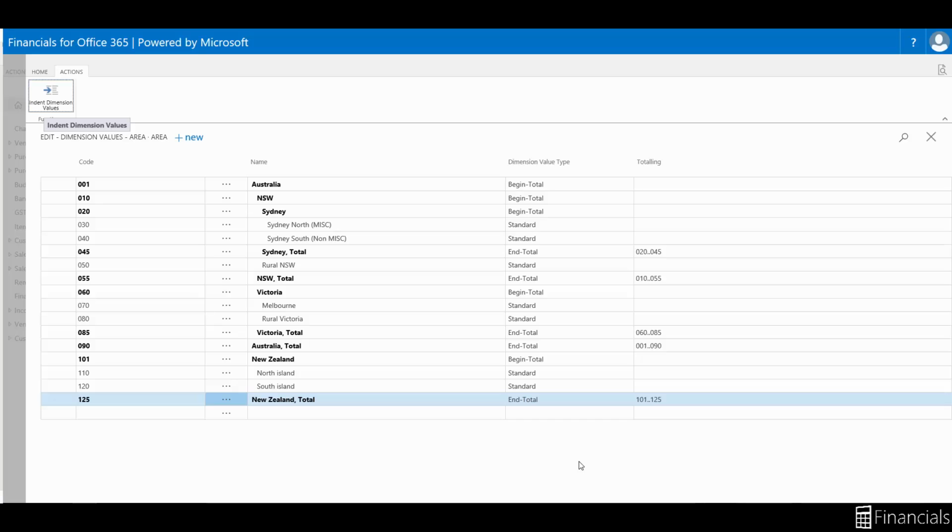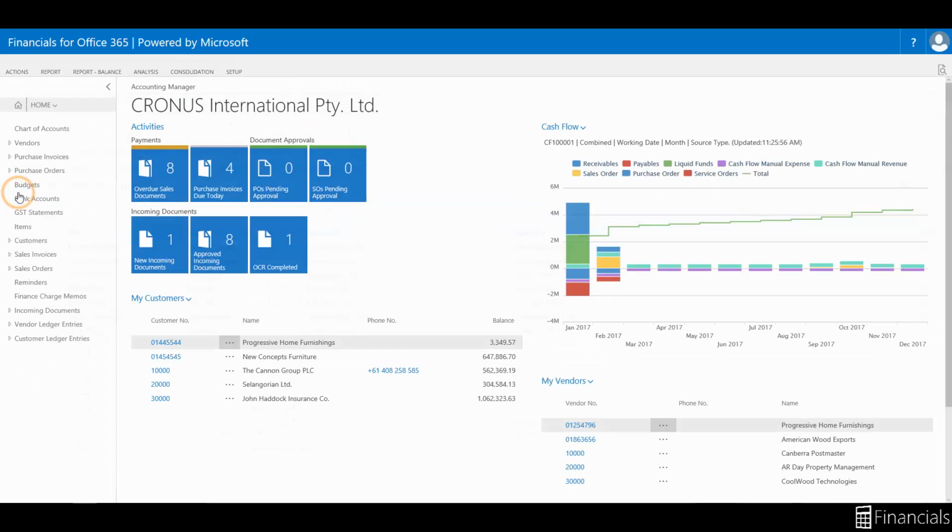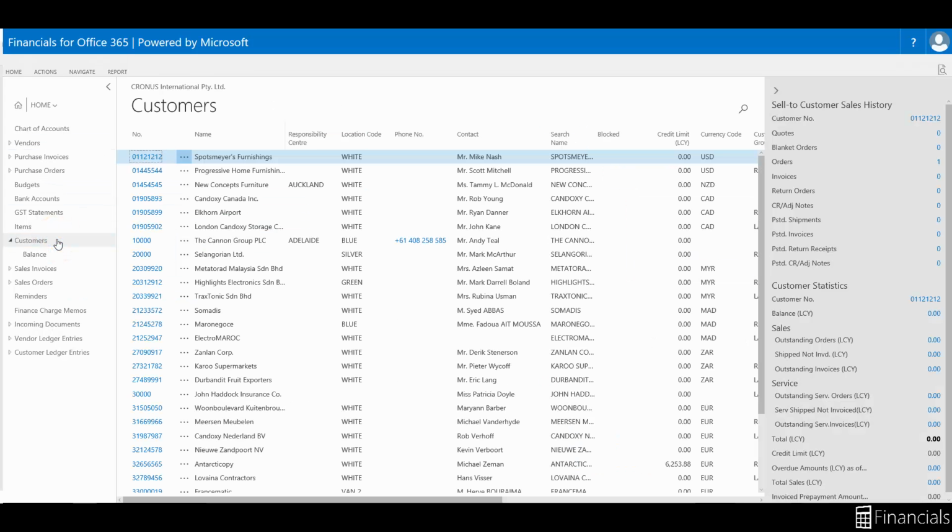Next, let's add the dimension to a new customer. Dimensions can be associated with customers, suppliers, items, bank accounts, and various parts of Financials for Office 365. This will allow for the dimension to auto-populate and reduce manual entry. We can add a dimension to the customer New Concepts Furniture by looking at Navigate in the ribbon and clicking on dimensions like so.